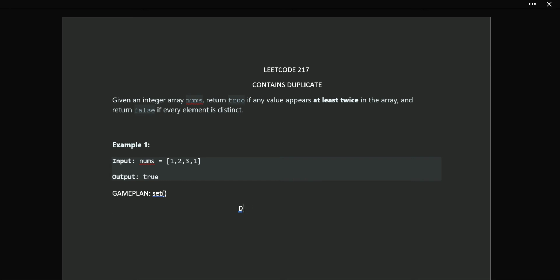We're going to do containsDuplicate, and again, we're passing the parameter nums through it. The very first thing we want to do, the sooner you can check off your game plan stuff, the better. We know we want to set up a set. We're going to call it value, and we'll just say an empty set.